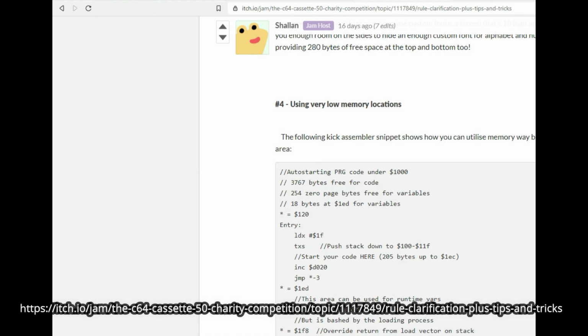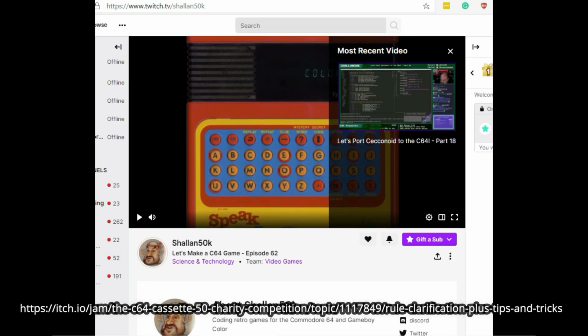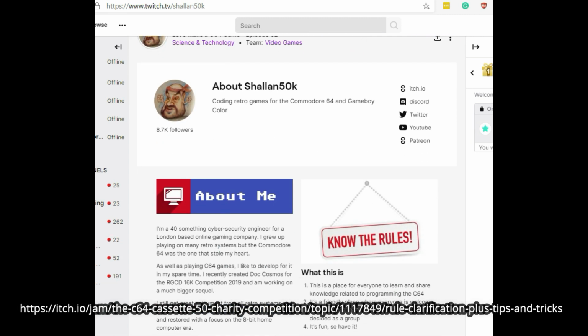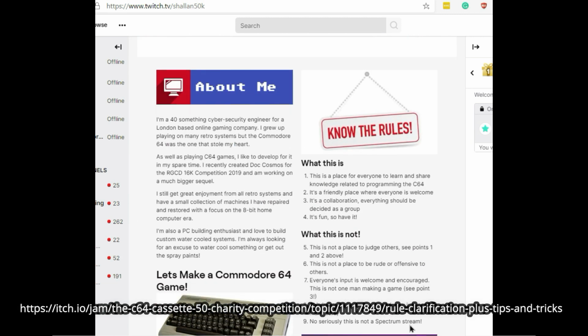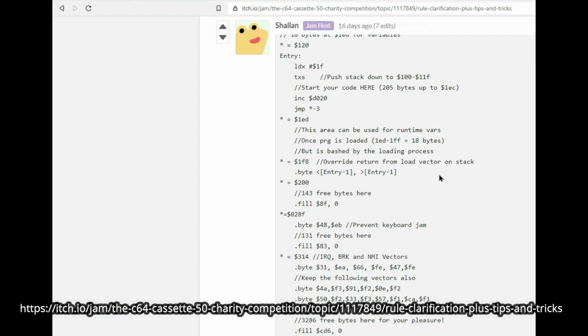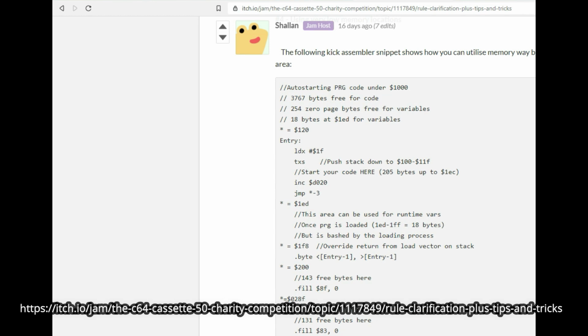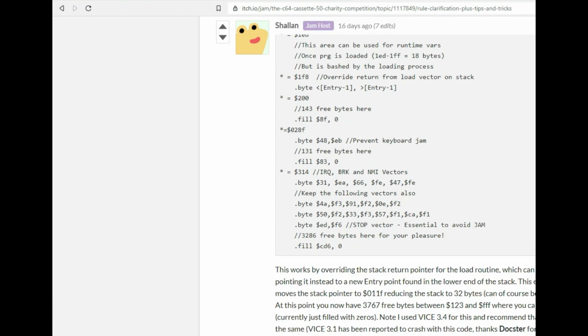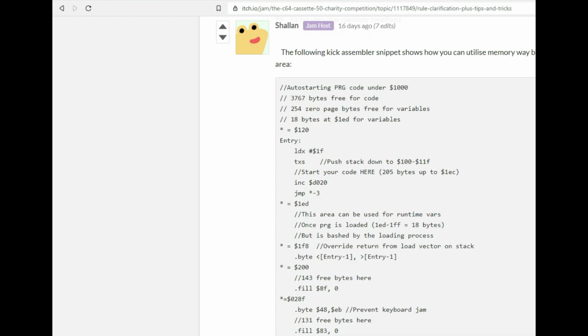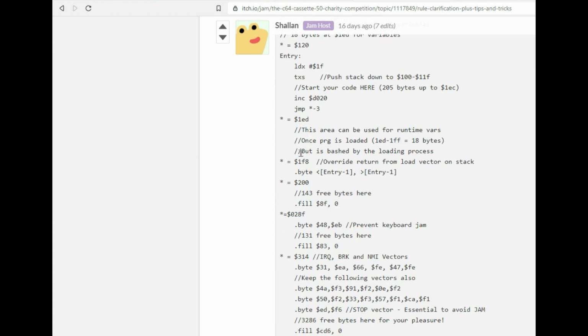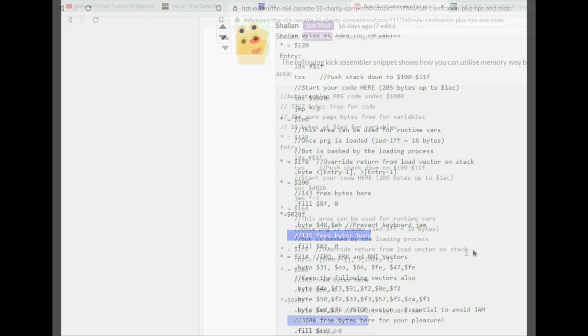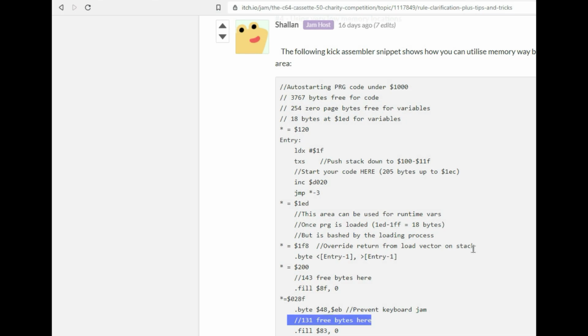Over on the itch.io website, the Cassette-50 charity competition website, Shalon had posted some of the rules and some tips and tricks. He generously posted this little code snippet which shows you how you can use memory below address space 400. Using these tips, I was able to use some of the memory in this address space right here. 143 bytes here, 131 bytes here, etc.